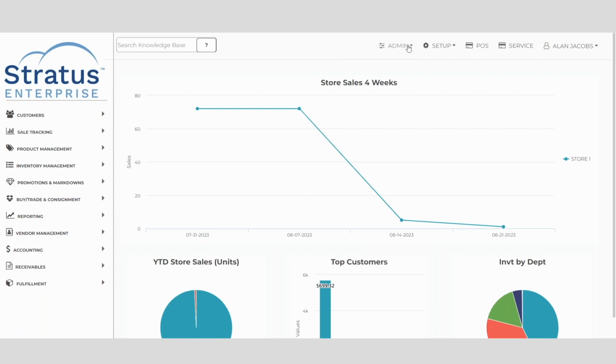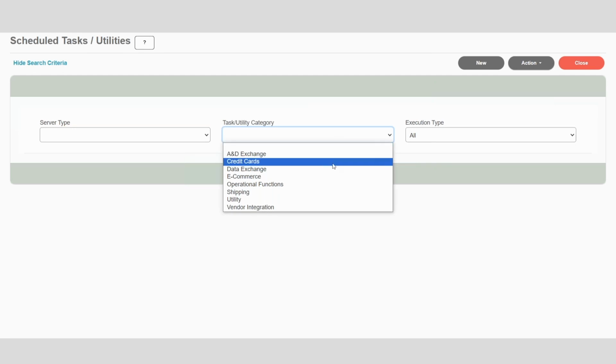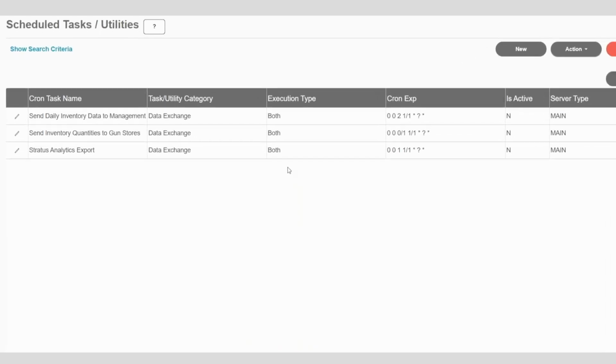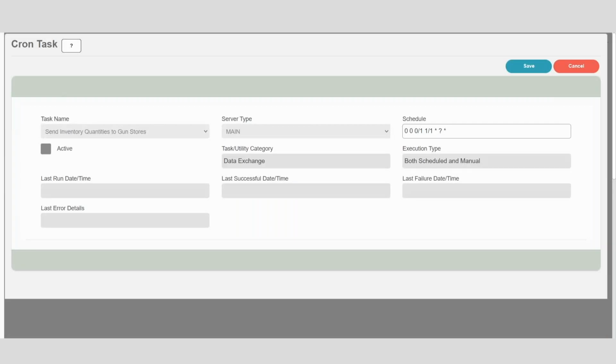Once our implementation team integrates this to your system, you can start sending data by setting it up in the back office under Admin and Scheduled Tasks. This is a data exchange. You can see I have one set up already, and I can change it to run periodically, such as every hour. And gunstores.com will take care of the rest.